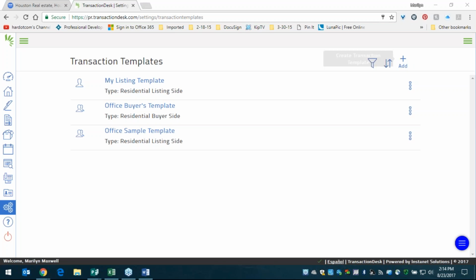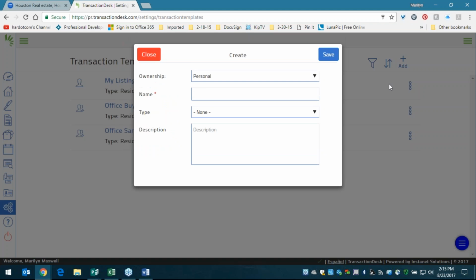All right, so top right corner where it says add is where you're going to go to add a new template. In TransactionDesk, most all of your controllers are in the upper right side of the screen, in the top right corner specifically. So if you're trying to figure out something, just look on the right side of the screen or up in the top right and you'll probably find what you're needing. Once you click the plus or the add, you will not have this choice right here for personal or office unless you're an administrator or a broker.